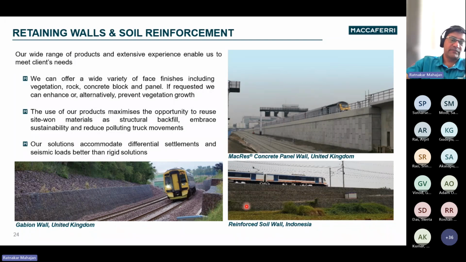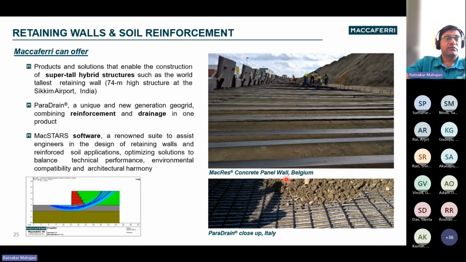So these are some examples. This is a reinforced soil wall. We call it a Macress. It is a concrete panel wall, which is built in the United Kingdom. This is a reinforced soil wall which is built using the stone fascia. Both these walls are directly supporting the railway tracks. So we can offer very versatile solutions which can be used to build very tall reinforced soil structures.